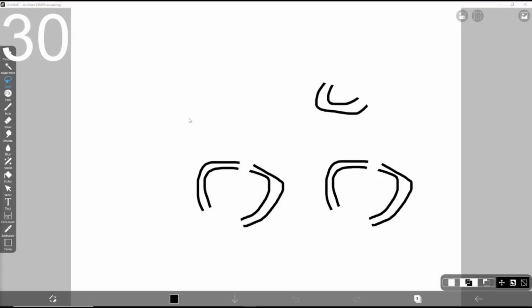Hello everyone, today we are going to learn a basic Ibis Paint tutorial: how to add a reference image.